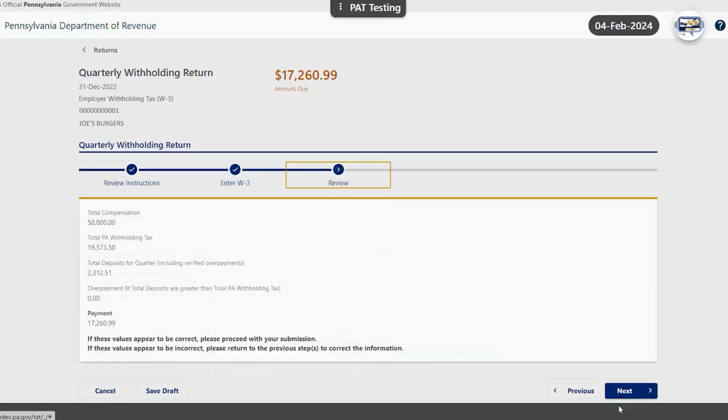Select Next. Now you will be able to review a summary of the amounts you are reporting. You may select Save Draft to save your progress for 30 days if you plan to submit the return at a later time. Otherwise, select Next to proceed with submitting the return.